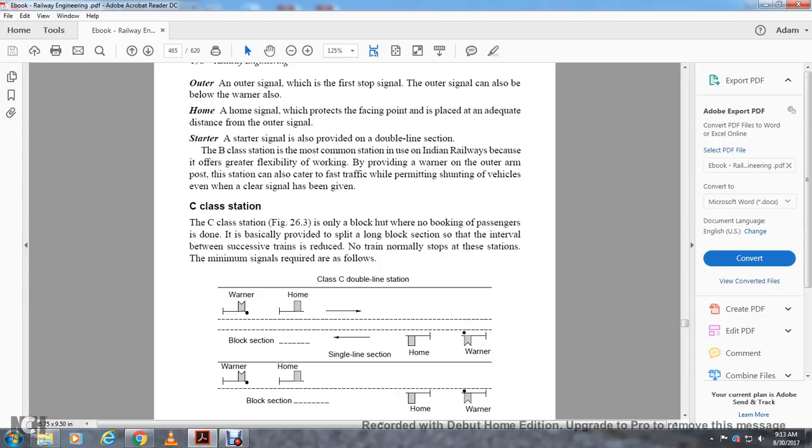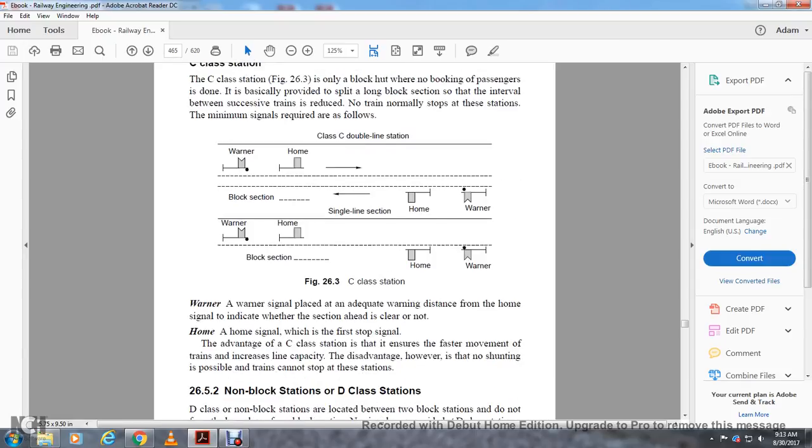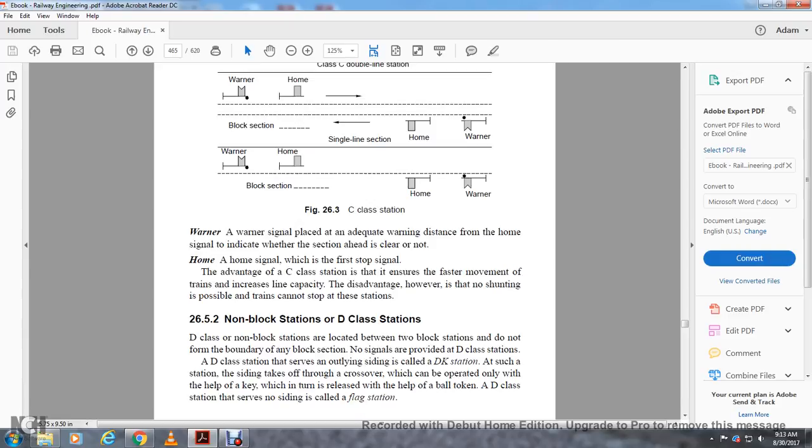For a double line section: Warner, home, block station. For a single line section: home, Warner, home, block section, home, Warner. Here the Warner signal is in place as an adequate warning device for the home signal, which indicates whether the section ahead is clear or not. The home signal is the first home stop signal.